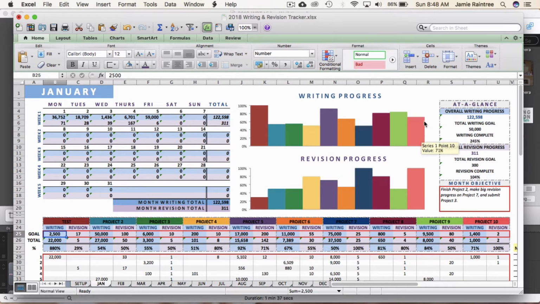And then again, if you've used the Writing and Revision Tracker before, you'll notice that we have this awesome new feature, which I'm so excited to have been able to add this year. This is called the At a Glance box. So over here, you'll see at the top, you've got the overall writing progress. So you'll have a year-to-date total for you right here so you can see how much progress you're making. And every time you update anywhere in the tracker, it will automatically update here.